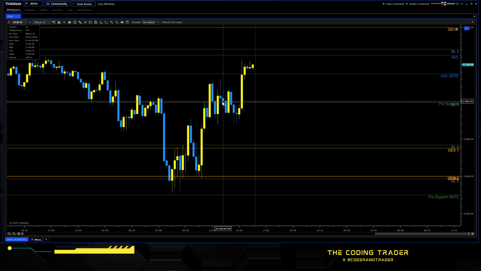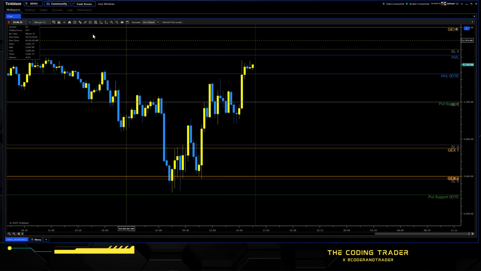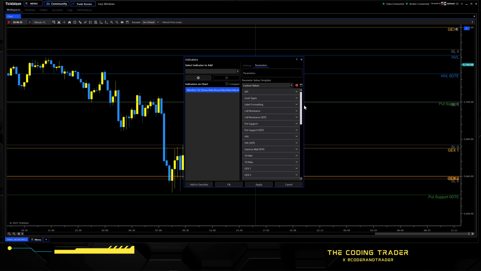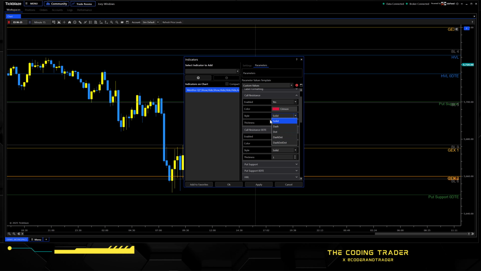Now let's talk about customizing the individual levels, the colors, the style of the line, those sorts of things. So I click on the indicator settings one more time and go to parameters, and now we have a list of settings for each level. So every level has settings that can be changed for turning it on and off, the color, the style of the line, and then the thickness of the line, of course.